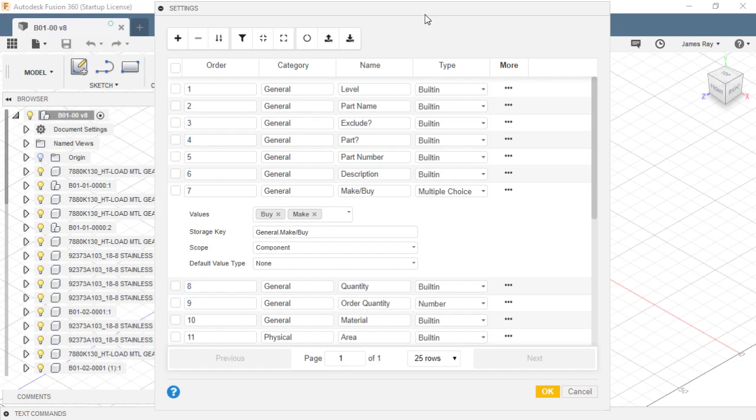One of these is the ability to change the name of any property to whatever you desire. Before we had some limitations and caveats, but now if I want to change level to, let's say, James level, give it a more personal feel, I can do so.